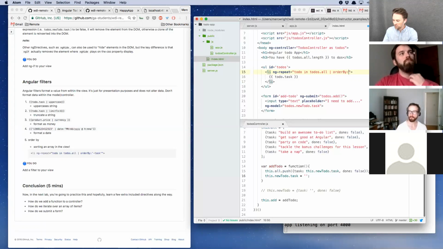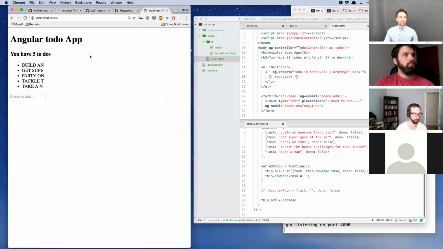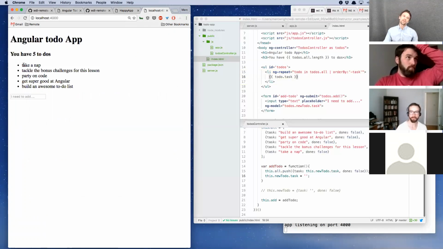And then this is really interesting. I can do a negative task. So in descending order, list my tasks by putting a negative right here. So this should be descending alphabetical order. Let's check it out. So if I refresh, and there we go. So I have take a nap, tackle, P, G, and B.